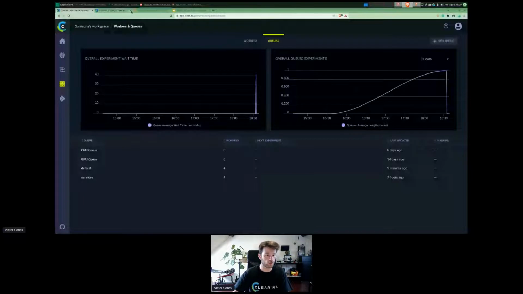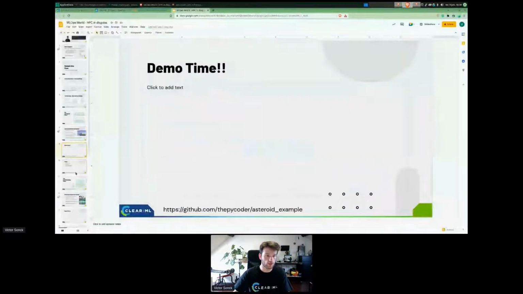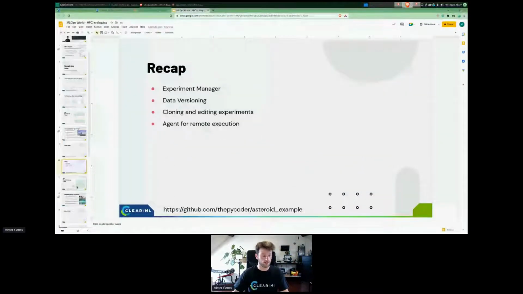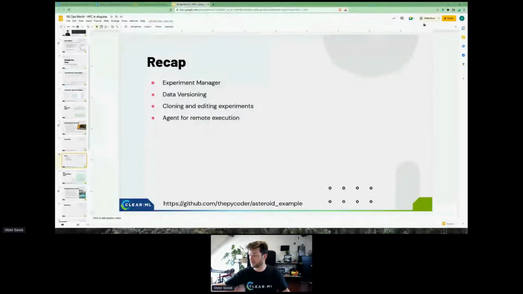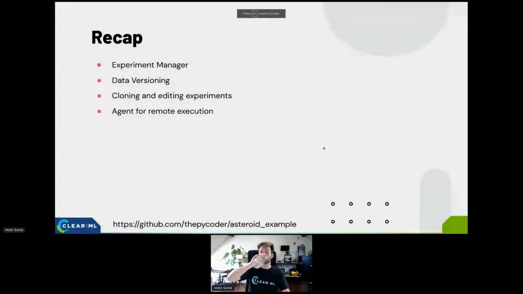Right. So let's get back one moment to our graph here. So, a recap. What we saw just now is why you should use an experiment manager, and always use an experiment manager. If you just add those two lines, that's already perfect, right? That's already very nice. It can get better if you do data versioning.